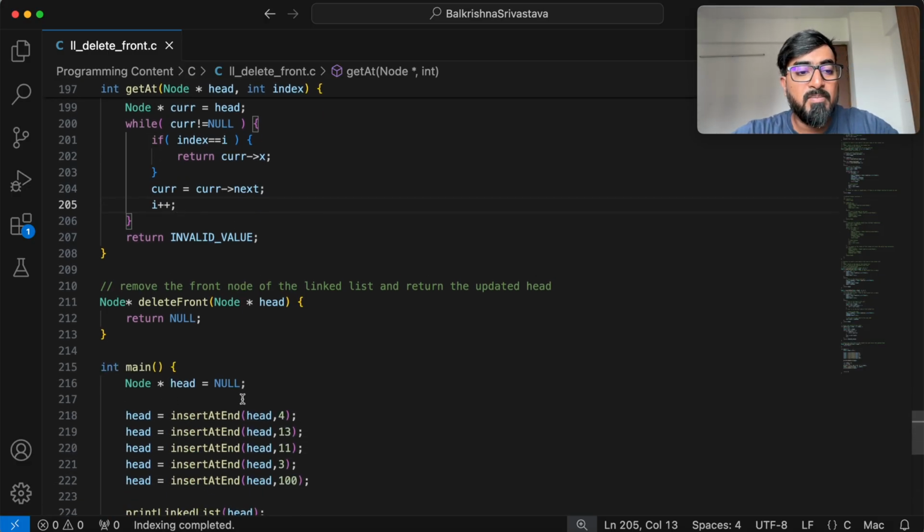All right, so we complete this function, node pointer delete front node pointer head. This function basically takes the head of the linked list, returns the updated head after removing the front node, the first node of the linked list.